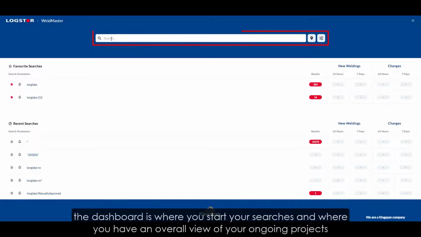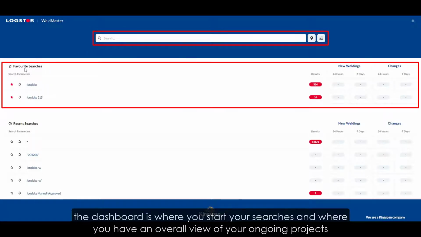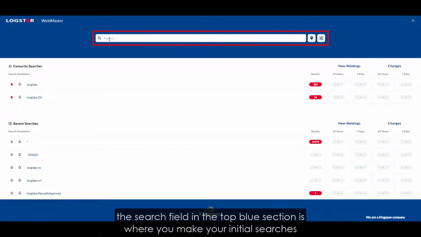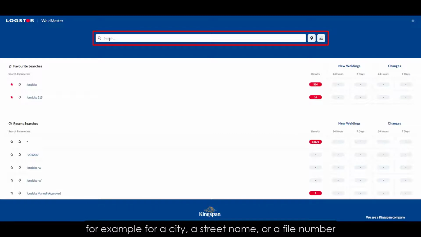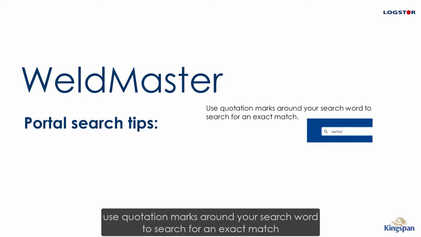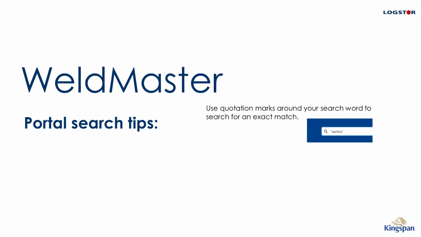The dashboard is where you start your searches and where you have an overall view of your ongoing projects, here named favorites. The search field in the top blue section is where you make your initial searches, for example for a city, a street name or a file number. Tips for searches. Use quotation marks around your search word to search for an exact match.